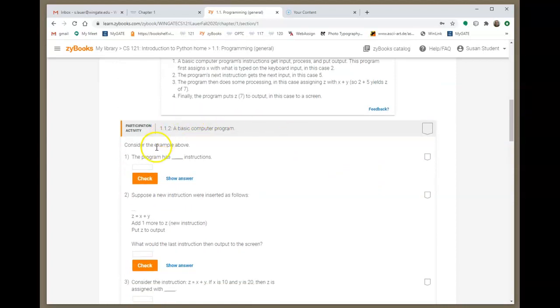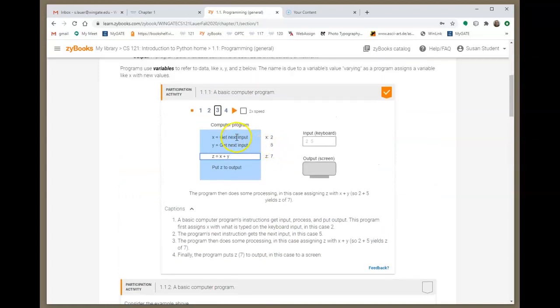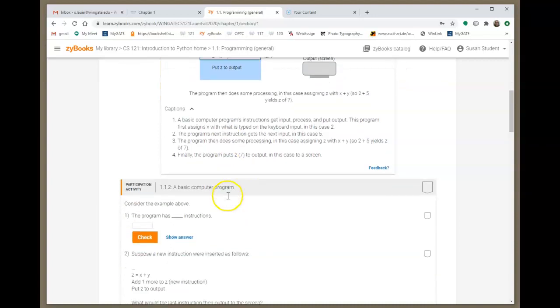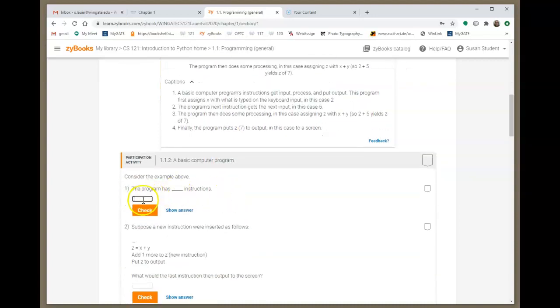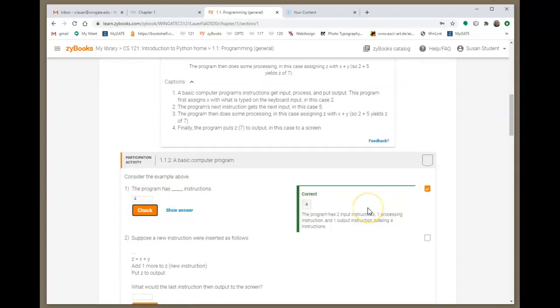Then there's examples like this. The program has how many instructions? So it says get the next input, get the next input, then we're going to do that, and it looks like it has 4 instructions to me. Let's see if 4 is the right answer. 4 instructions, we'll check, and it says that that was correct.